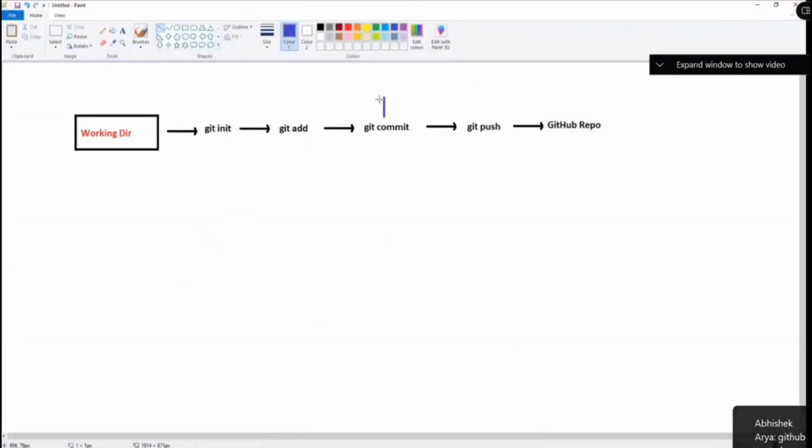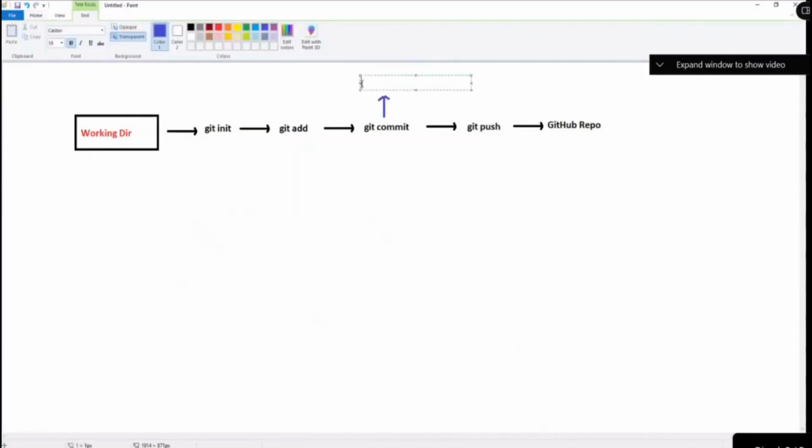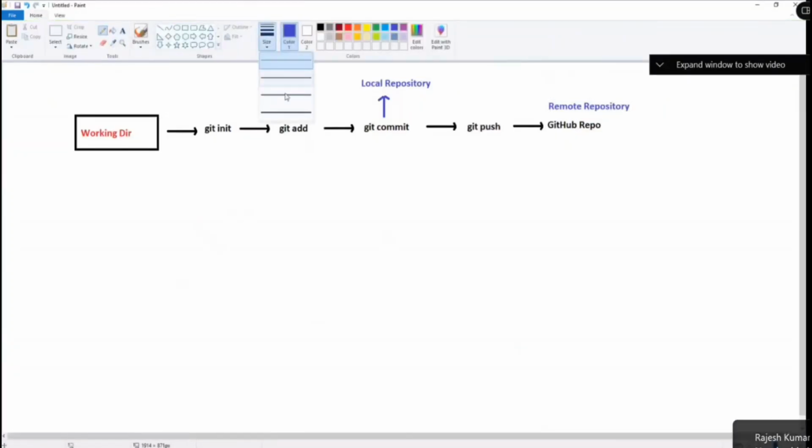This is a local repository or not? Git commit. Say that. Local repository. Which is your remote repository? GitHub. This is the remote repository, right? And where is the staging area? From GitHub, you are committing to where? You're committing, right? So this is called what area? Staging area.